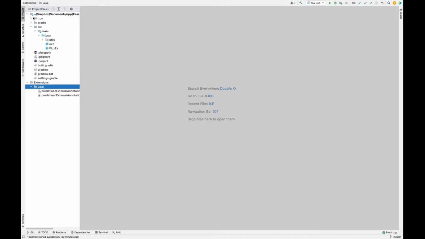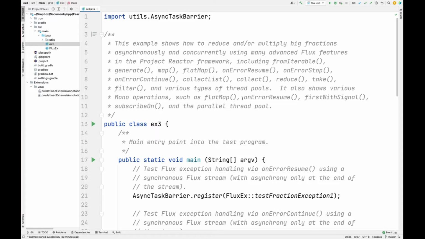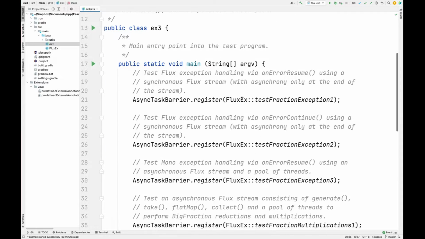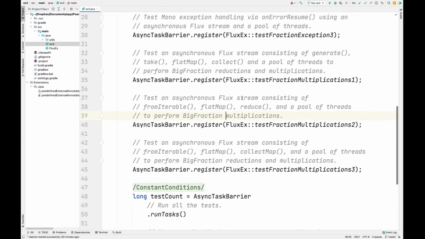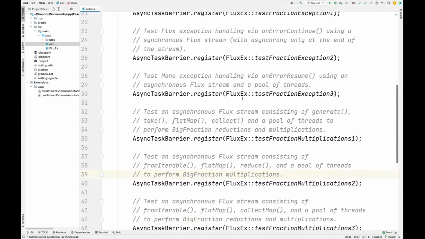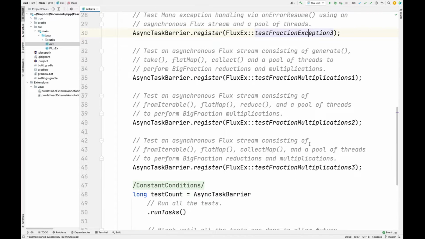We're now in my IntelliJ project for case study ex3. We'll start by taking a look at the ex3 entry point file, which has the main defined. And we're just going to talk about some of the methods here. I think we're going to talk about the first three of them in case study ex3 part 1, which are going to do various kinds of exception testing. And then in part 2, we'll talk about the other three.